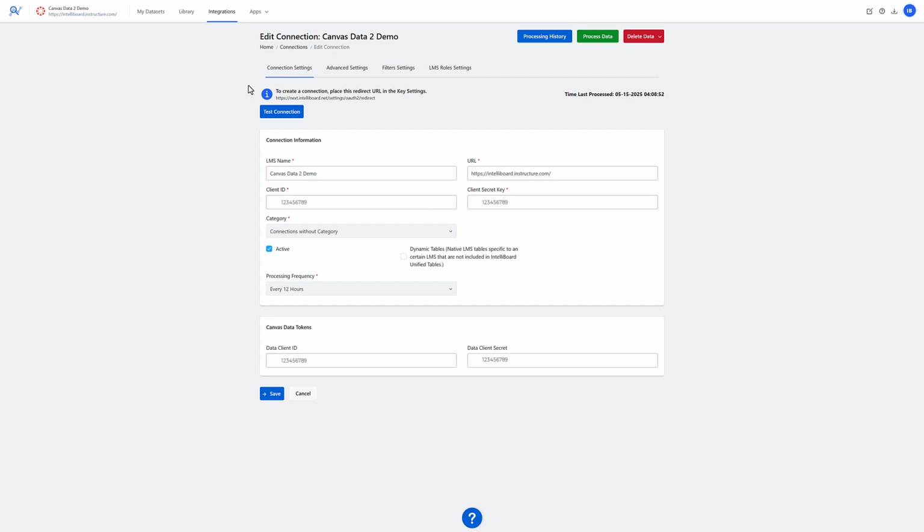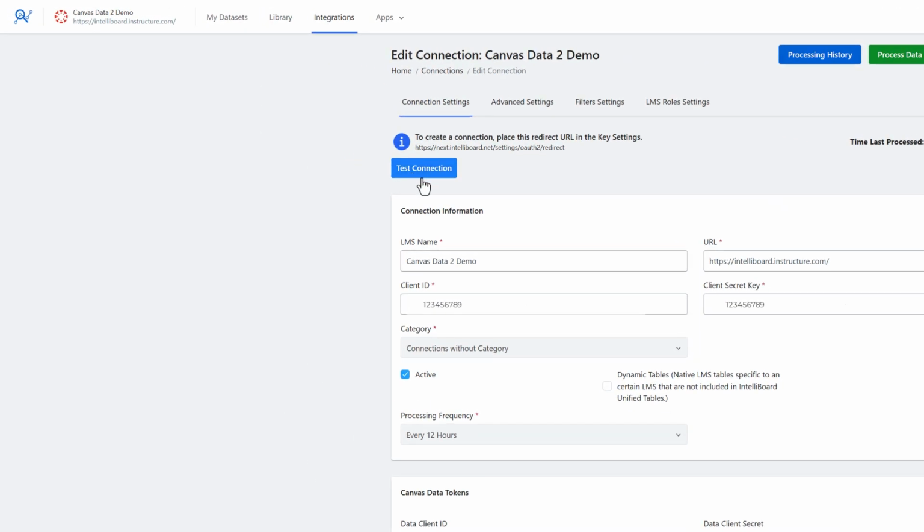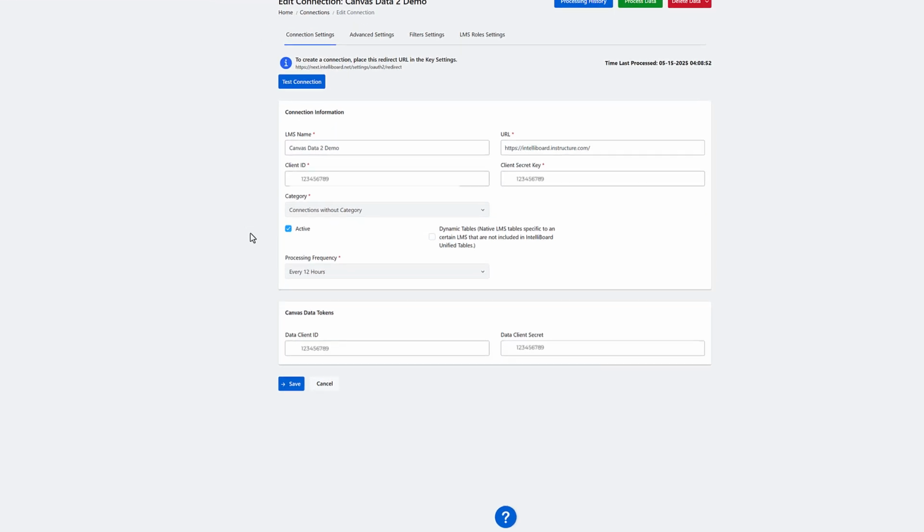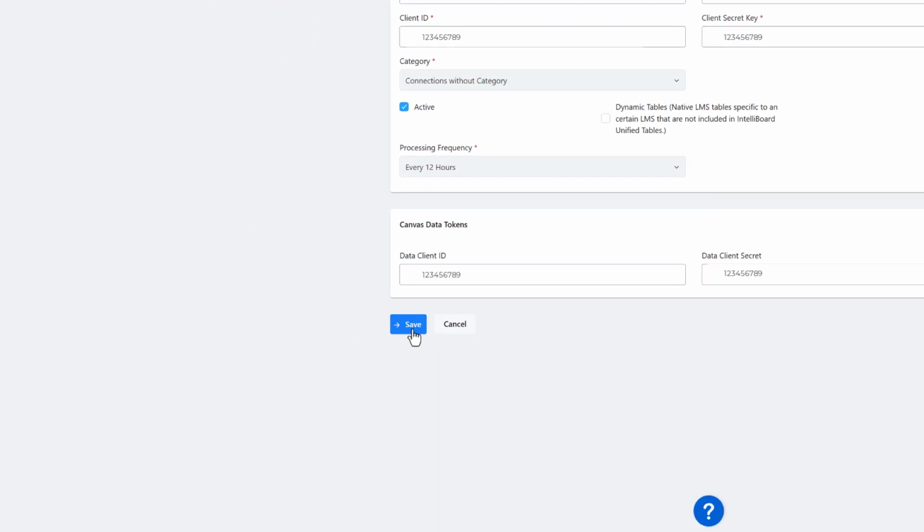Typically, these are set when you first connect to IntelliBoard and won't need to be changed. But if you update your client ID or secret, or the other security tokens within the LMS, just know that they live here. If you do make changes to any of these items, you can go ahead and click Test Connection to make sure they work. And as always, click Save or Cancel on the bottom when you're done.